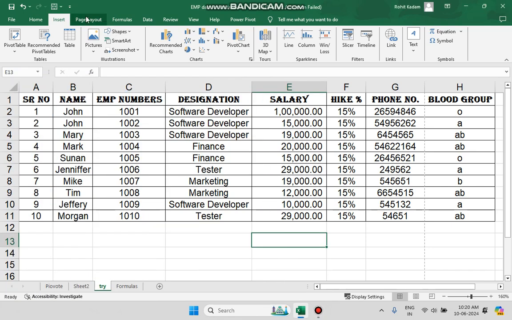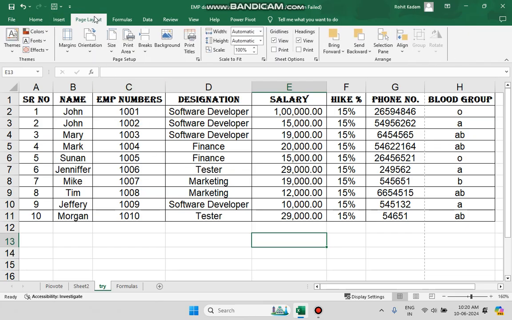Hello. Let's start the page layout. Okay. The Page Layout tab always helps me to print my data. So previously, what happened? We did not learn as much in depth about page layout, I mean in Word and in PowerPoint.